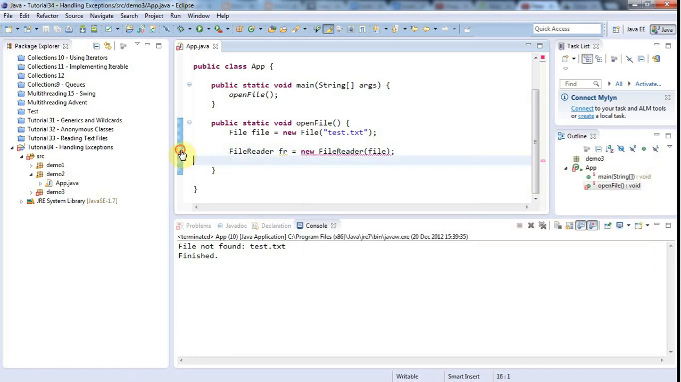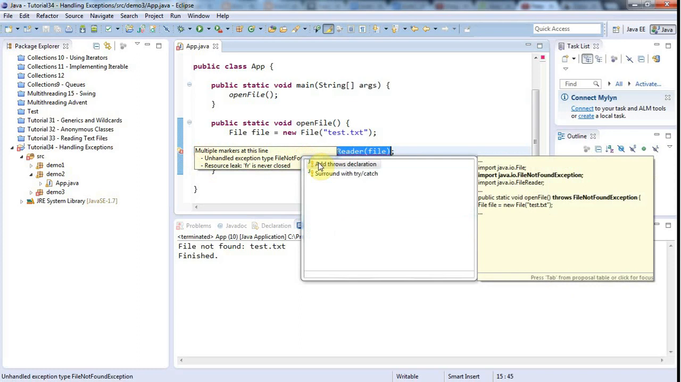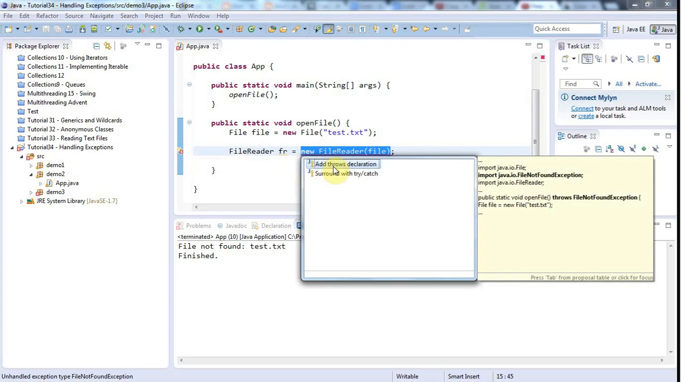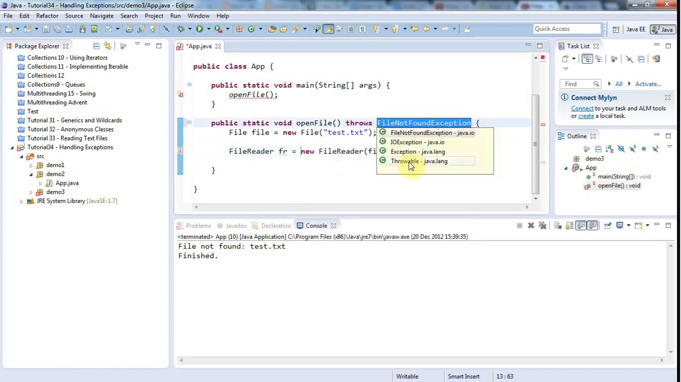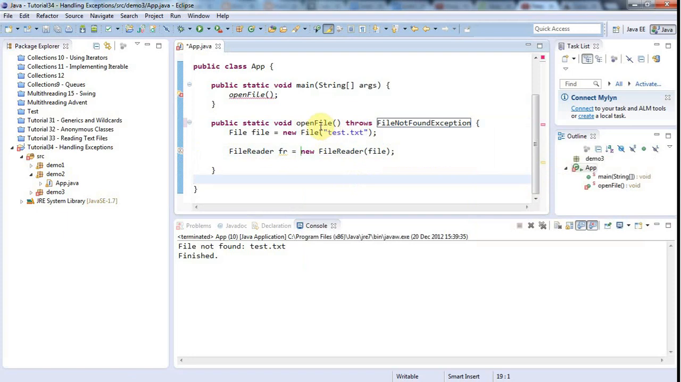But if I put throws in, so I click and go to add throws declaration, it's going to add the throws declaration to the method that I'm in. So now openFile throws FileNotFoundException, and now I've got an error in main, because I've got to handle that exception somewhere, or I must throw it out of main ultimately. So this openFile is now itself throwing the exception.